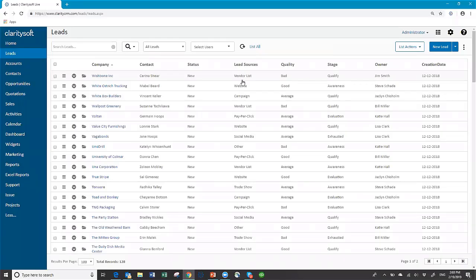I'm looking at my leads module here in my demo database, and I have different lead sources. You can see the different lead sources here. And then I have qualities of good, average, bad. You can have different ones in your database. You obviously can have different lead sources as well.